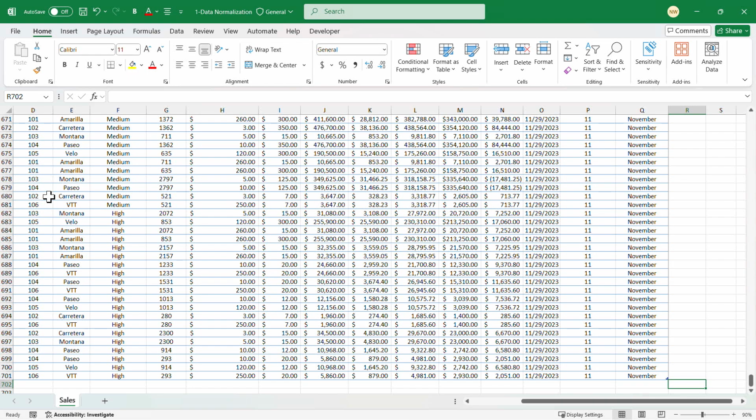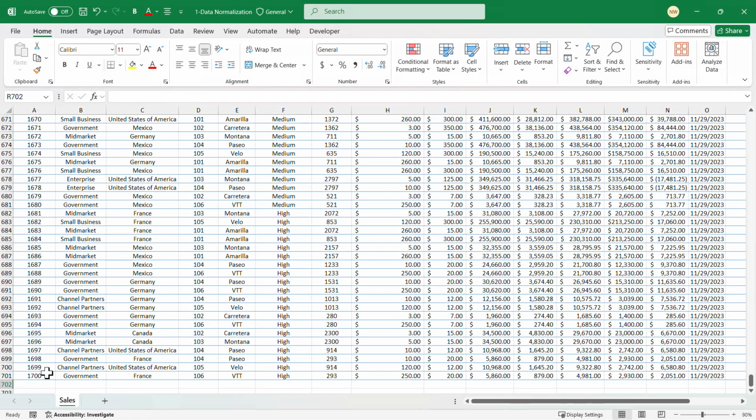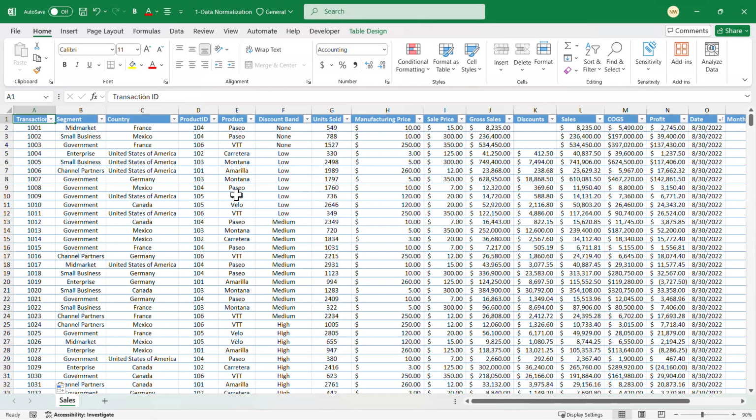I'll press Control N. Great. So here are our transaction IDs. So we're good to go. So we've taken care of that. So let's go ahead and take care of the blanks.